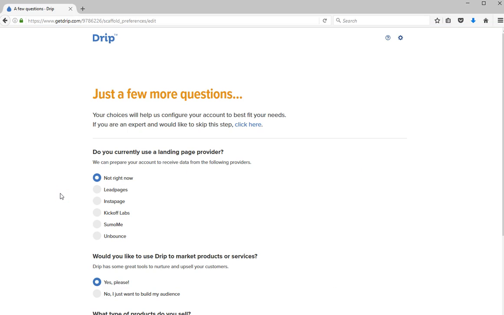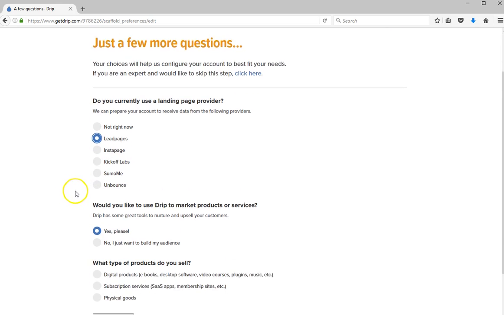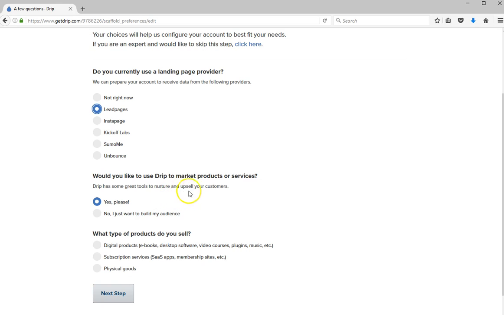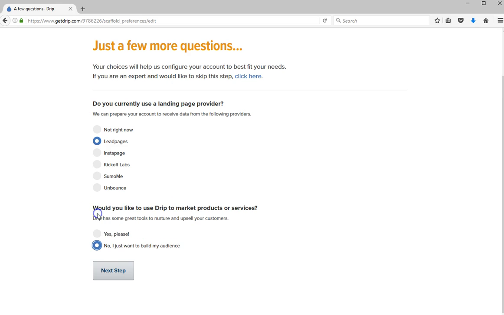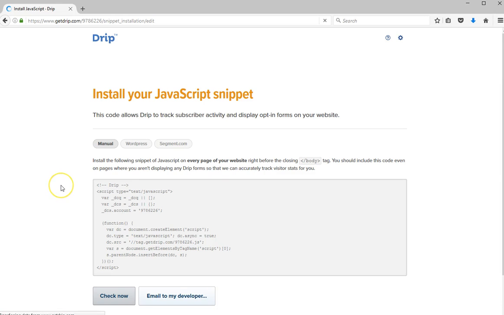And so once you've entered your credit card details, you just have to answer a few more questions, just a bit of information Drip is asking for, trying to get an idea of what you're doing at the moment. So do you currently use a landing page provider? I'll put Leadpages. Would you like to use Drip to market products and services? No, I just want to build my audience. And then next step. That'll get you nice and started quite quickly.